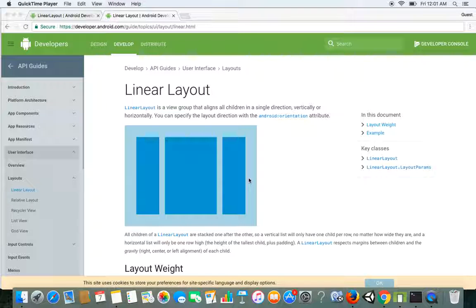Hello, good morning, guys. Today we're gonna learn the linear layout. Linear layout is one of the most basic layout managers provided by Android, and the linear layout organizes the child views either horizontally or vertically based upon the specified orientation property.